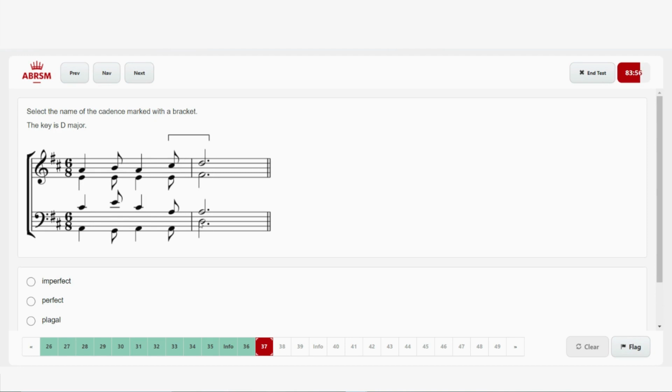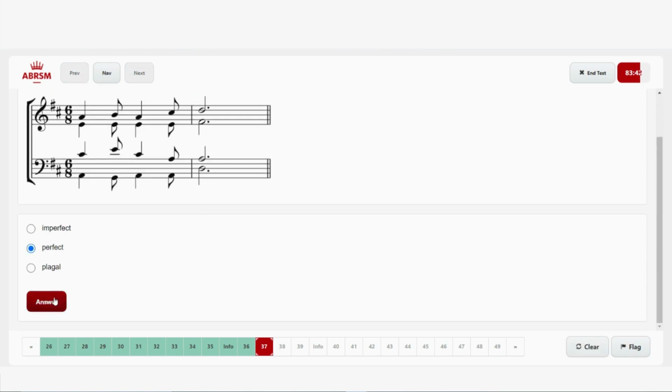In the next chord, we have D, A, F sharp, D. The root, the D note, is doubled. So let's just ignore the top D note and think about D, F sharp, and A. That is obviously chord 1 in the key of D major. So we have a perfect cadence here.